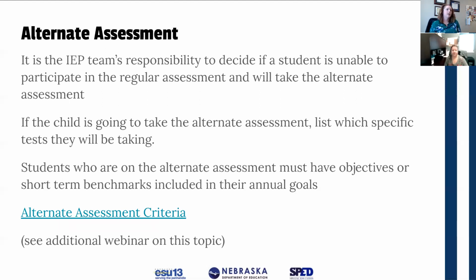Alternate assessment. One of the things that the IEP team has to determine is if the student can participate in the state's regular assessment or if they will take the alternate assessment. The language arts, math, and science NSCAS also have an alternate version for students with more significant disabilities. Just as a note, there's a separate webinar both on goals and objectives and on alternate assessment.